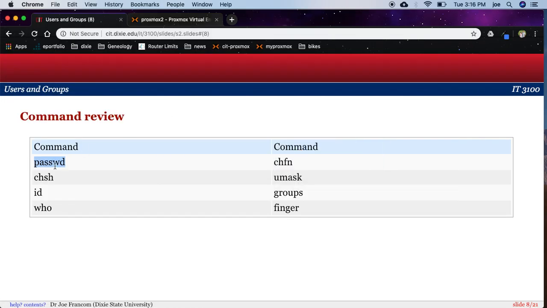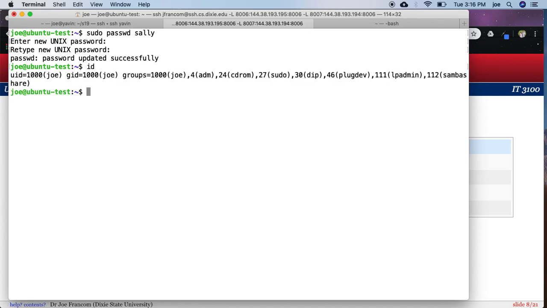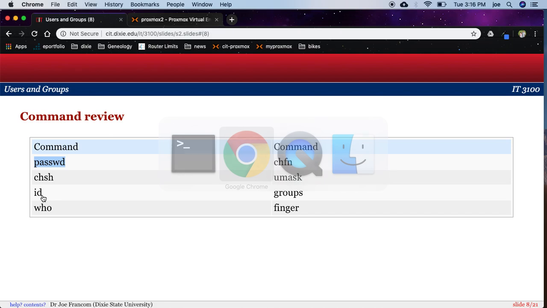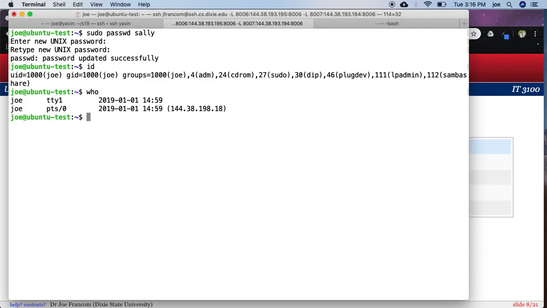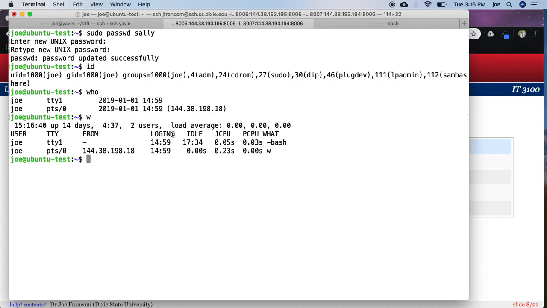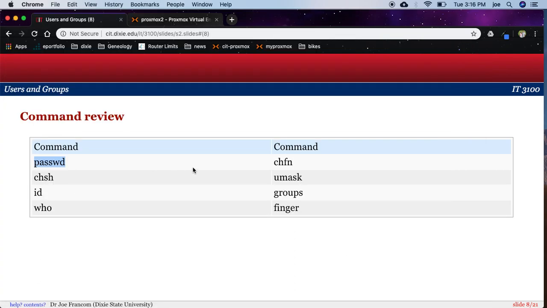Change shell. I'm not going to do some of these. These aren't all that critical. Change shell allows us to change the shell for a particular user. The id command will give us information about our currently logged in user, and you can see the groups that we are currently members of. So that might be useful. The who command is similar to that. Well, the who command tells us who is logged in right now. w is kind of an alternate version of who that gives similar information as well. Change finger will allow us to change that GECOS information.